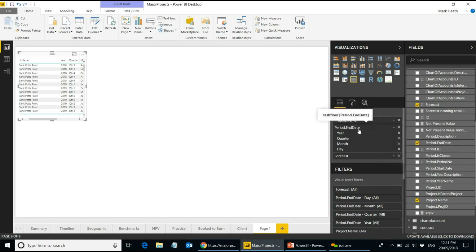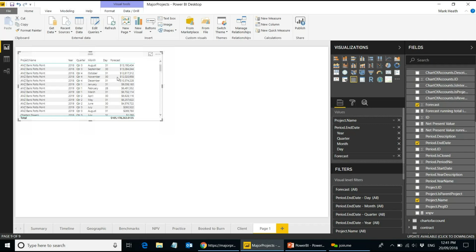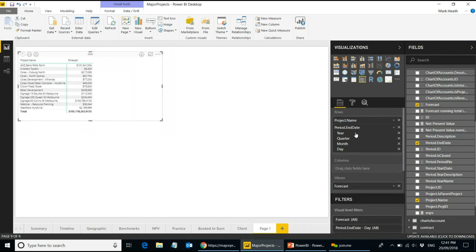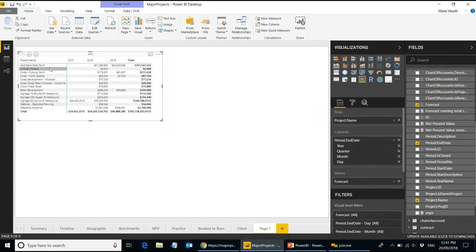I'll leave it at year, quarter, month, day for now, and you'll see how that relates later. At the moment I'm in the table view of the data. I can see the data coming in on the table view. I could pivot that and have my dates as the columns, and I've now got pretty much that forward workload by project that I was showing you before, just without the account codes.